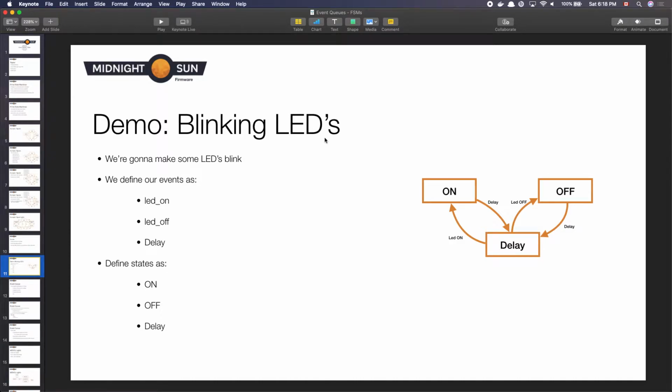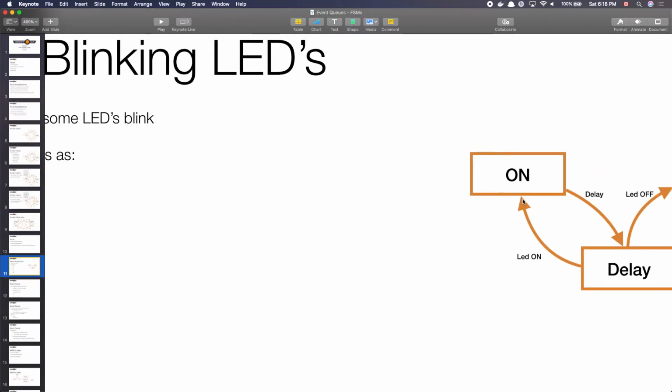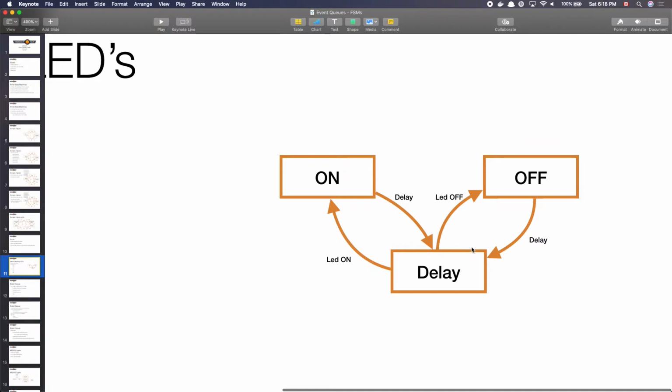I actually gave this as an assignment to a lot of you guys. So we're going to make some LEDs blink. So let's see, this is a simple state machine that I've drawn here. We can have an on state, and then a delay state, and then an off state. So from delay, upon an LED on event, you can go to on, and then from on, upon a delay event, you go to delay, and then from delay, upon an LED off event, you go off, and then you go back to delay, right?